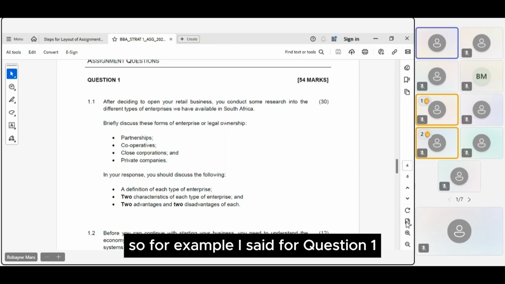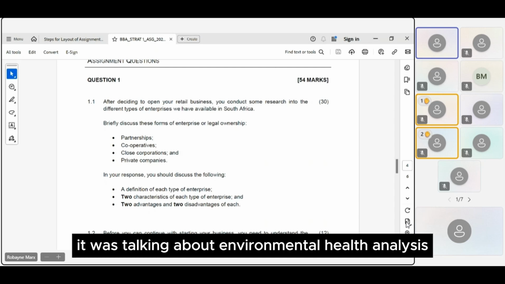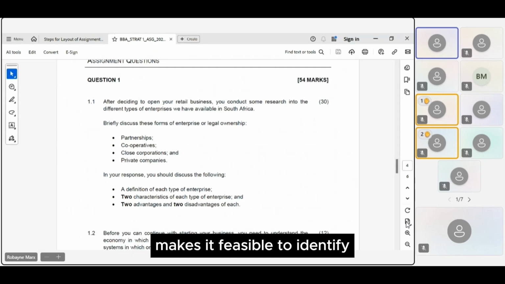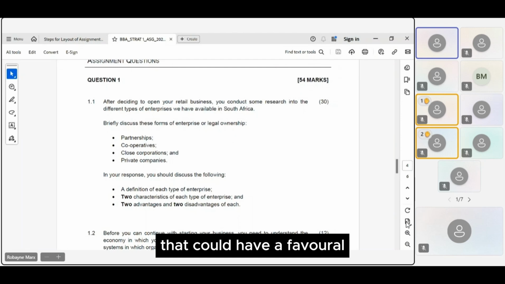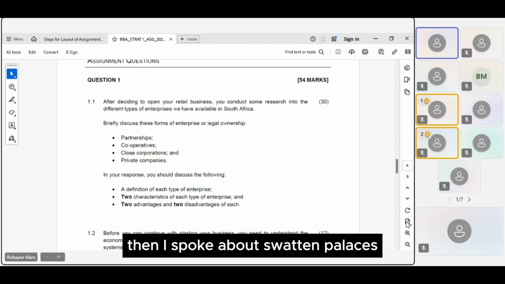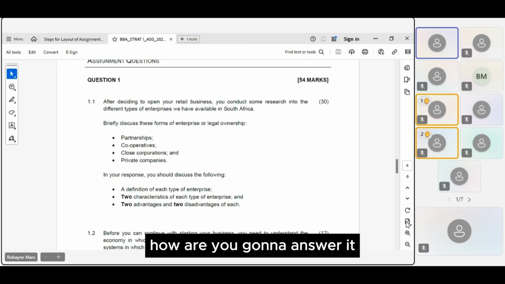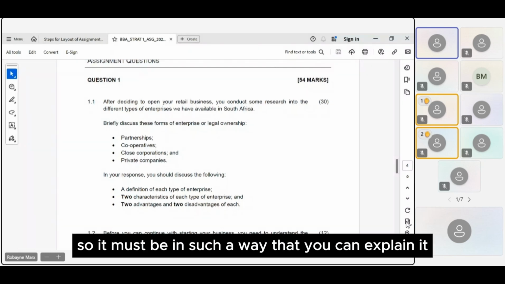So, for example, for question 1, it was talking about environmental analysis, which makes it feasible to identify internal and external factors that could have a favorable or negative impact on an organization's operation. Then I spoke about SWOT analysis. I spoke about all of those things. So when you look at the question, how are you going to answer it? How are you going to explain it? It must be in such a way that you can explain it.